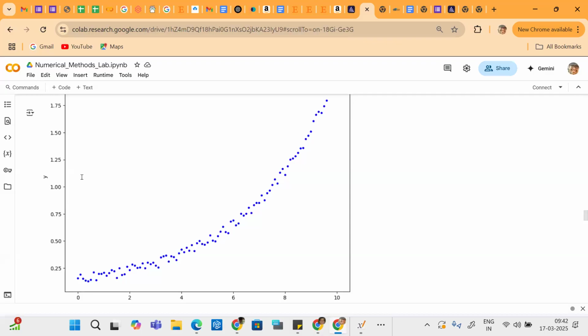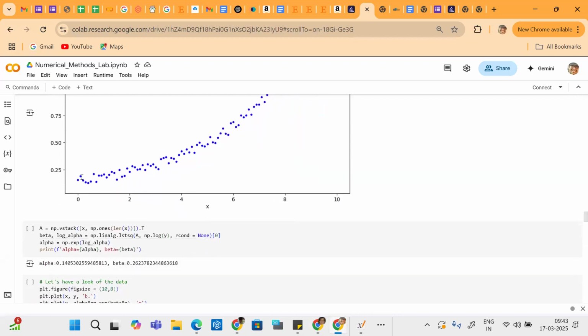Which regression curve fits this data? You already know the answer, because this data set is actually 0.1 e to the power 0.3x, and we are fitting alpha e to the power beta x. So if you do the regression line properly, it should give you similar values. That's the idea, a method to double check whether your method is working correctly or not.